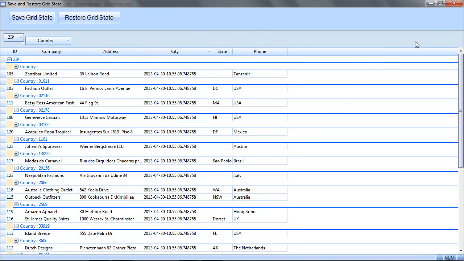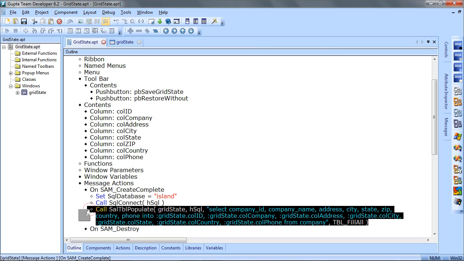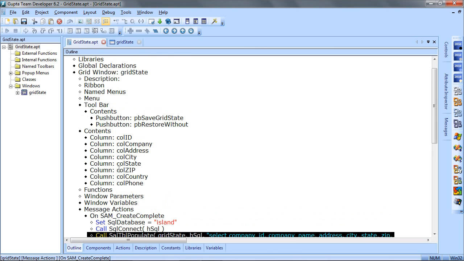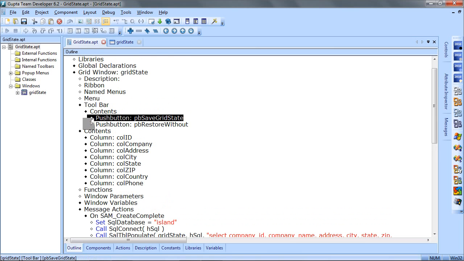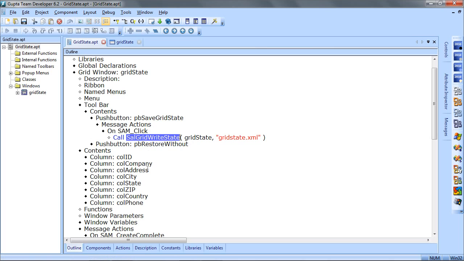Now let's have a look at the source code of this. It's actually rather simple. When this window gets loaded, then it connects to the database, loads the grid with a call to SalTablePopulate, and the things that are interesting for us in this case are the push buttons in the toolbar that do save the grid state, this one here. And the function for that is really easy: SalGridWriteState, the name of the grid control, and then an XML file where it will save the settings to.